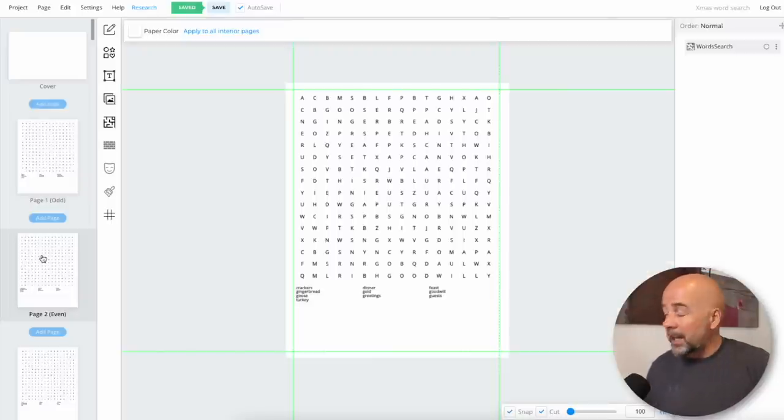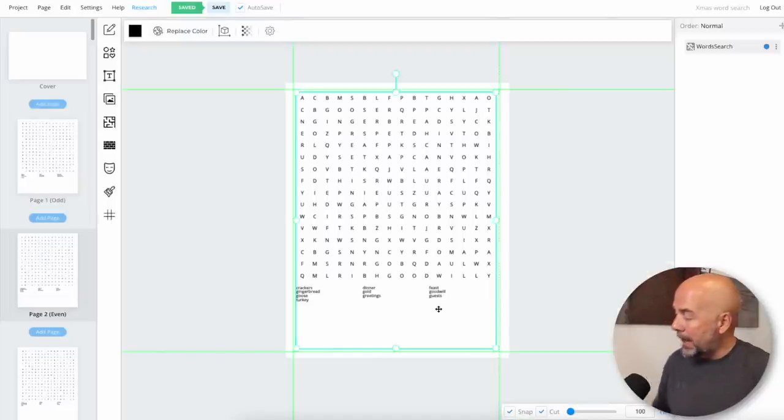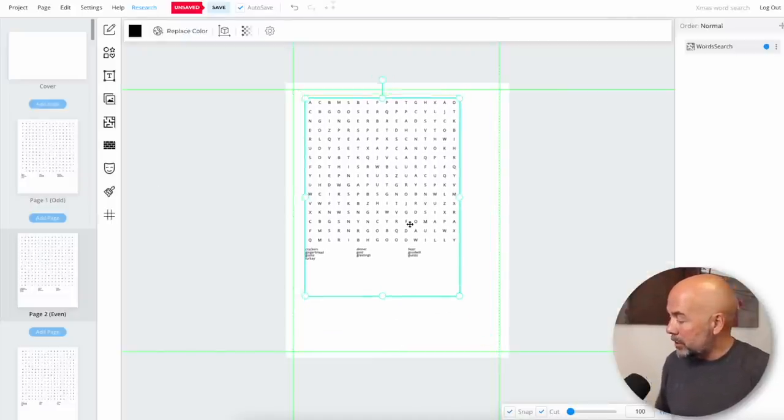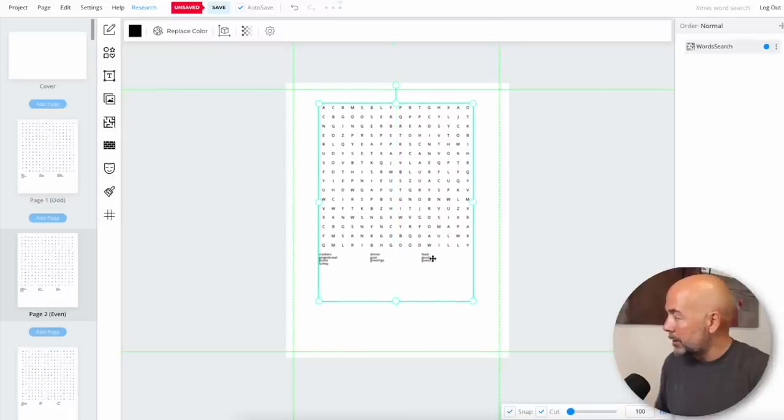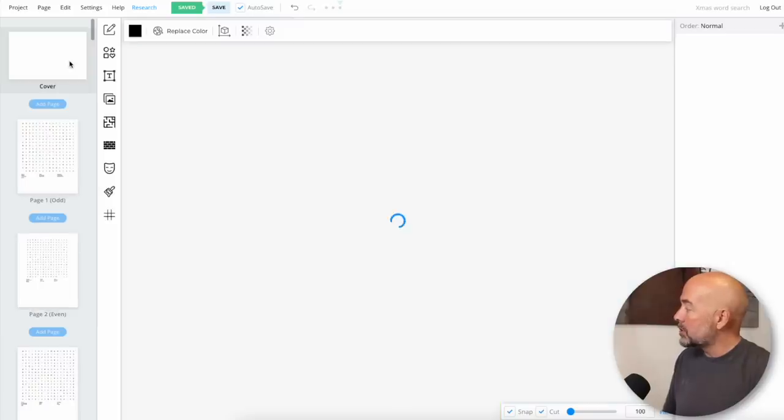Also, just as a side note, you can modify these pages in other ways. Adjusting the size and positioning it will automatically put it in the middle for you. You could also add images. So if this was a word search book, say maybe for kids, you could add images as well, just to spice things up a little. So now we come on to our cover.